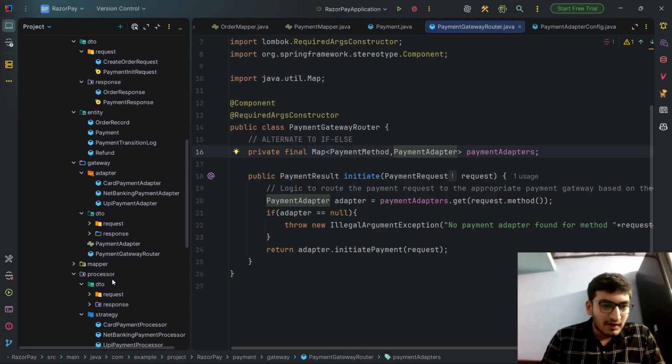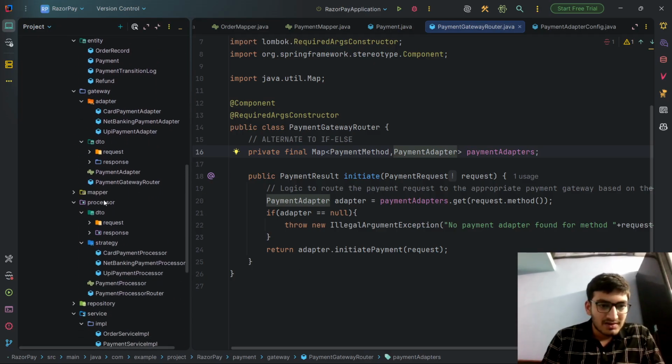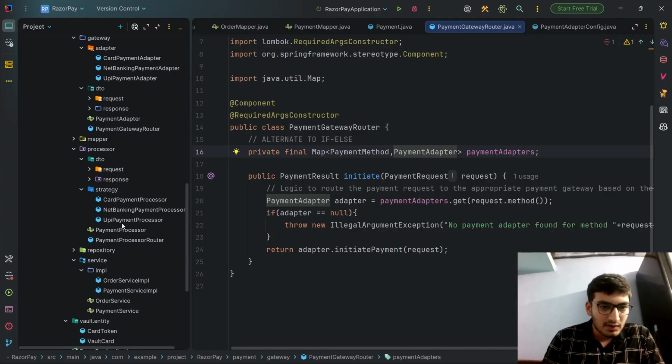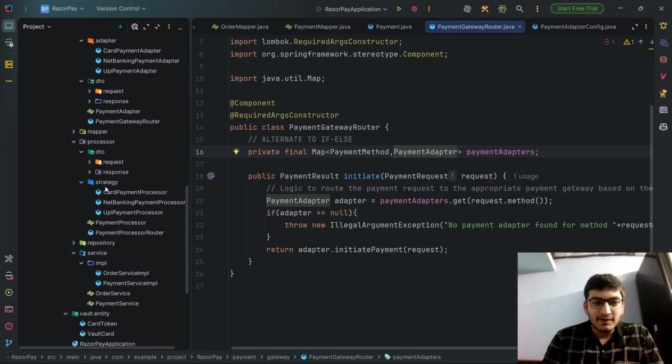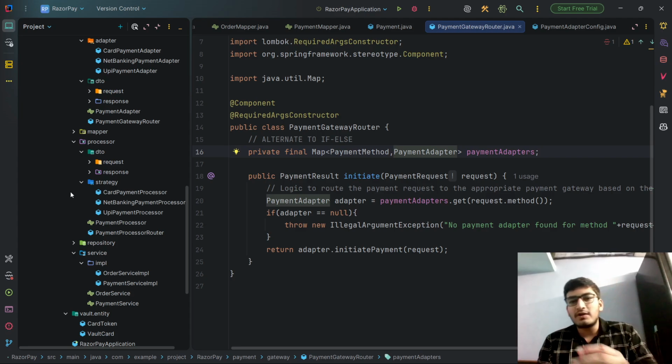If we move to the processor, it has the strategy. For different payment methods we have different processors. So these are the processors for the respective methods. In this case also we have done the same. From the payment gateway it will route to the payment processor.